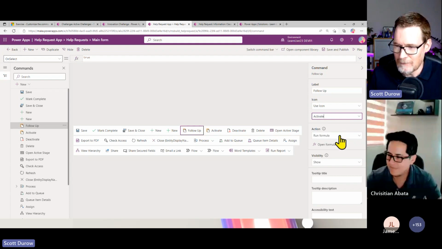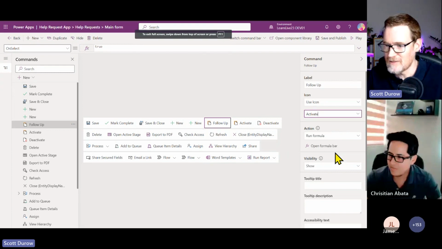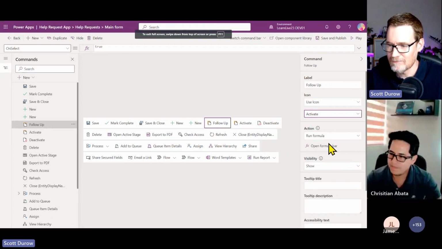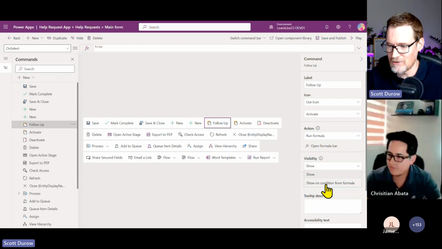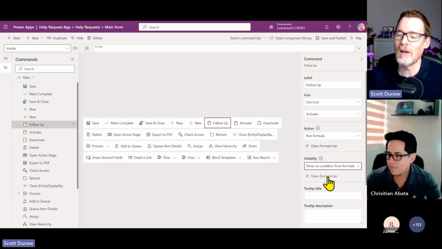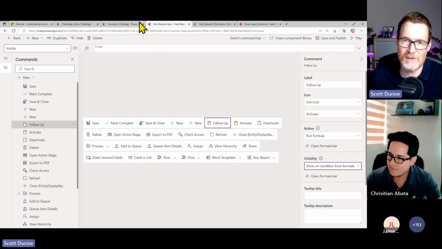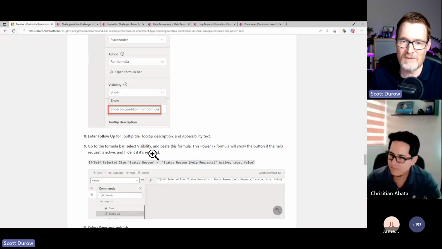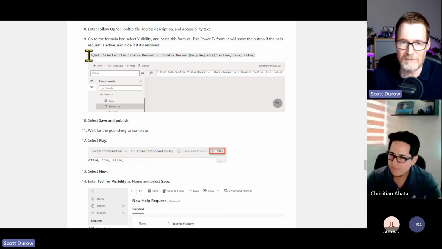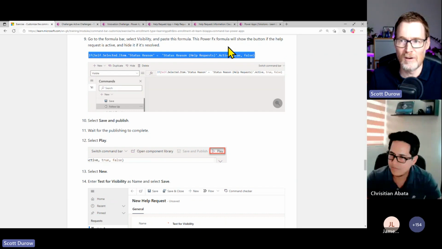Now, on the right-hand side, we've got the ability to set a run formula and a show condition formula. These are the two things we need to do. We need to run a Power Fx formula, and we only want to show this button when the status is set to active. If we go into the exercise, it gives us a nice little bit of Power Fx here. Let's copy that.